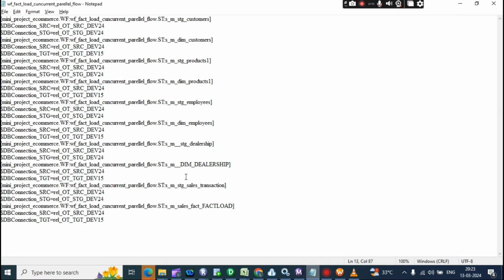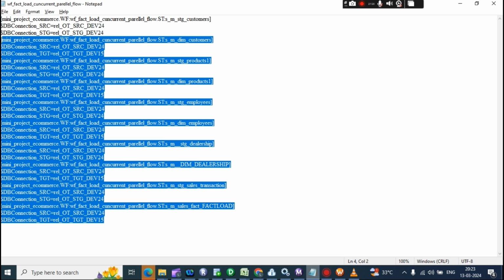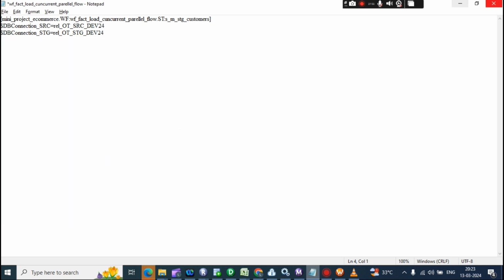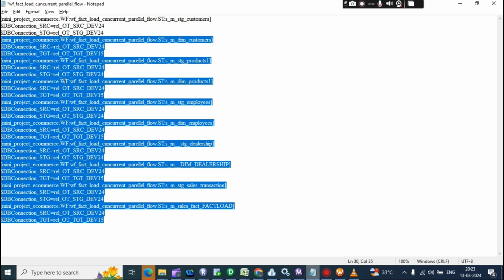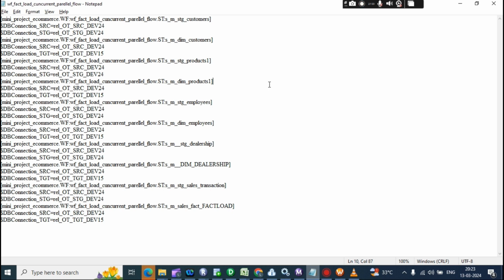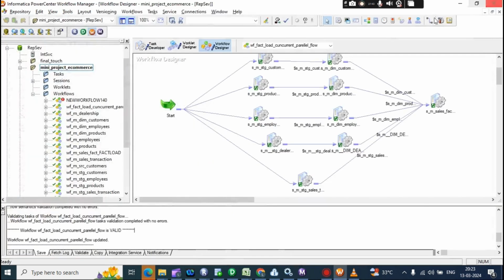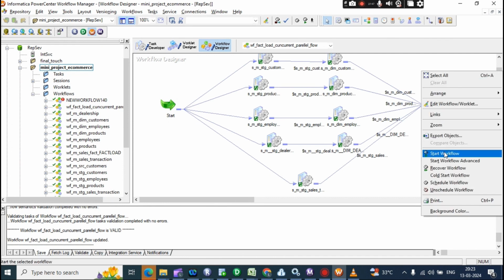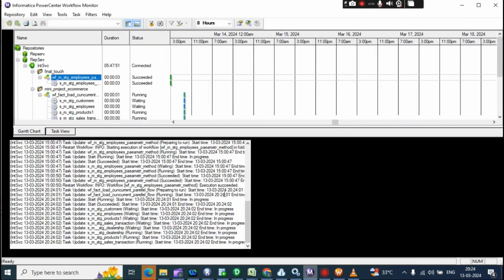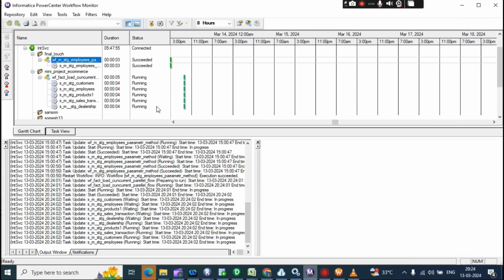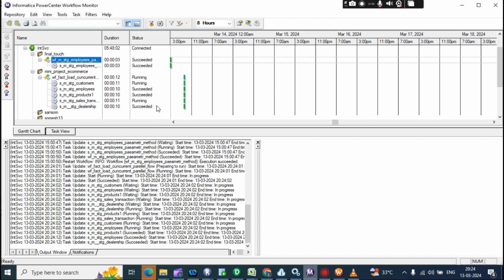And there is one another way. See, instead of creating n number of times, we can simply delete all. Sorry, first of all, once execute this parameter. Yeah, all are successfully running.